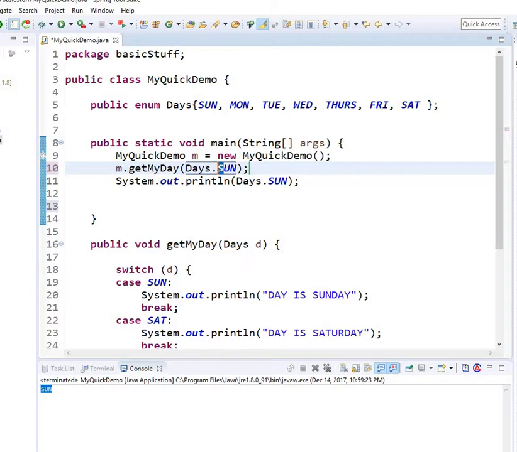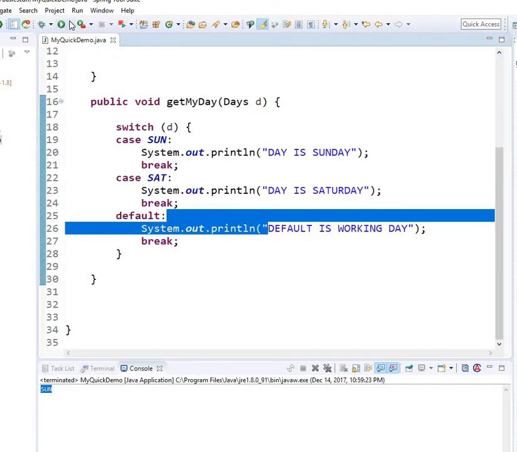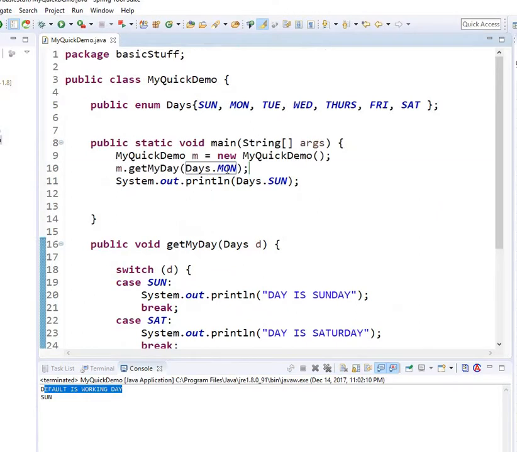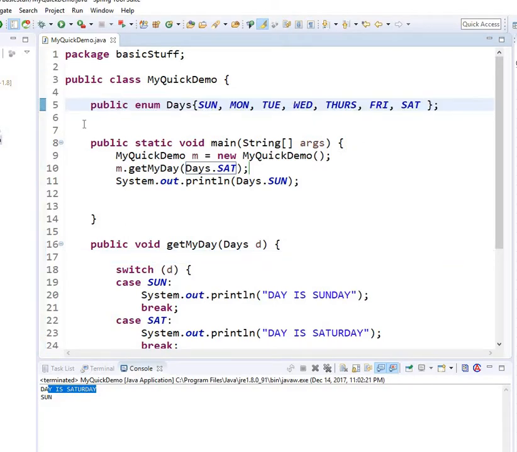So now, instead of Sunday, I'm going to just say Monday, and watch this, it is going to print from this one. The default is a working day, so okay, that is coming from the default. If I want to put Saturday and then I run, obviously it would say this is Saturday. So that's one of the ways you could do an enum, which works just like that. It is working as a constant.